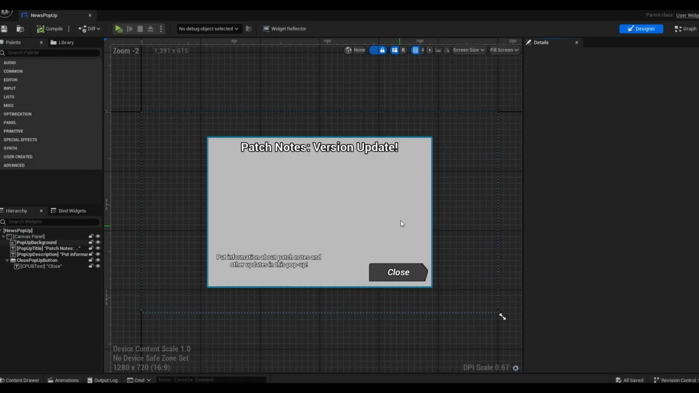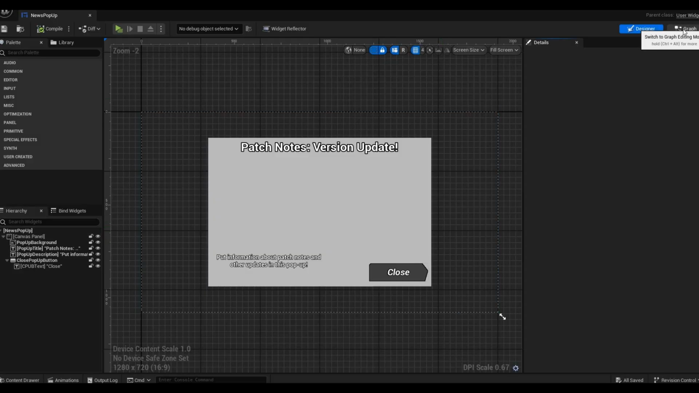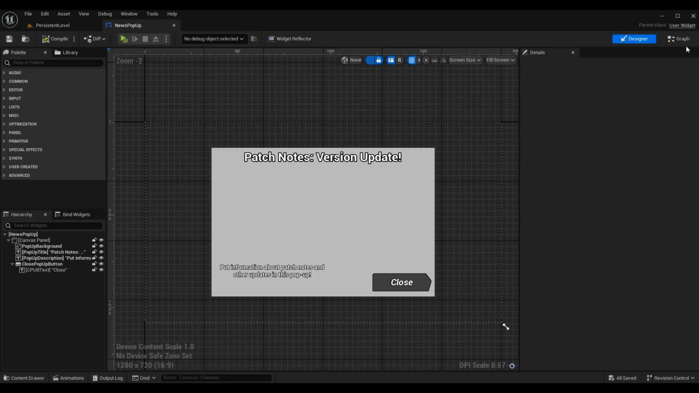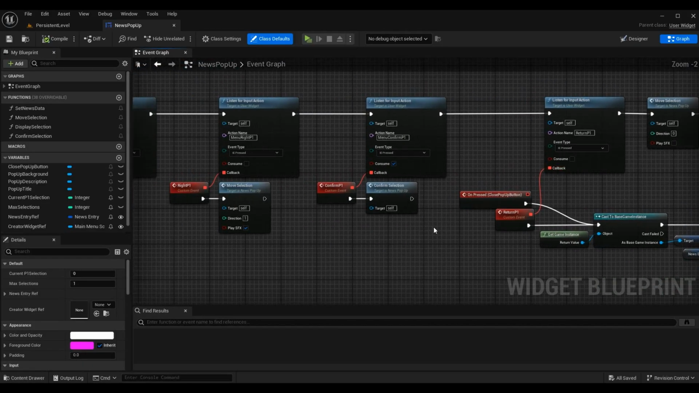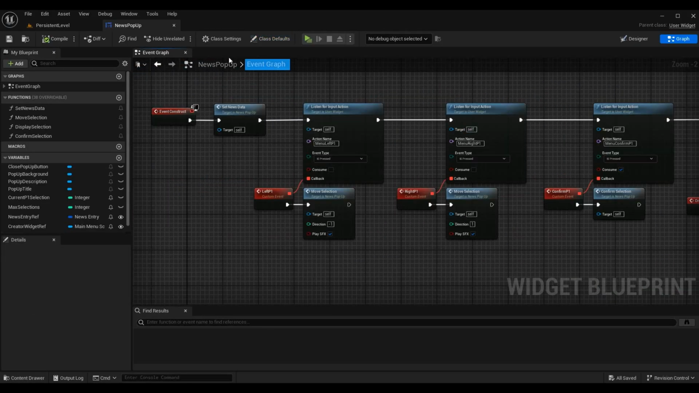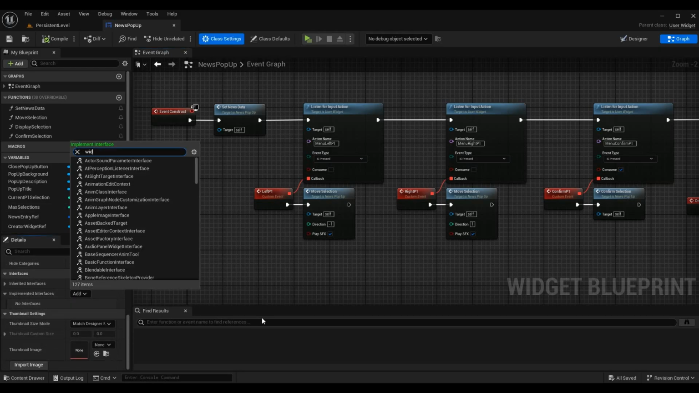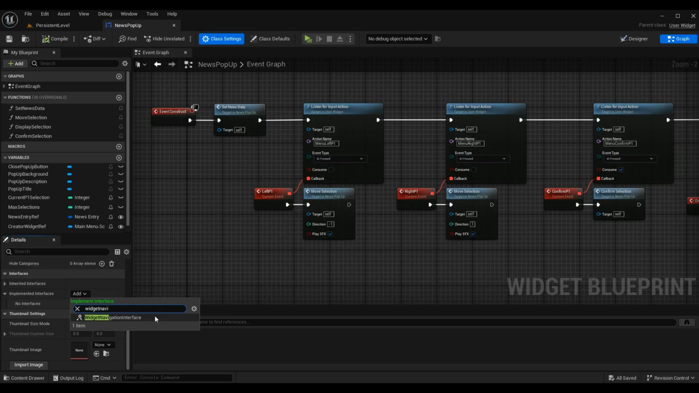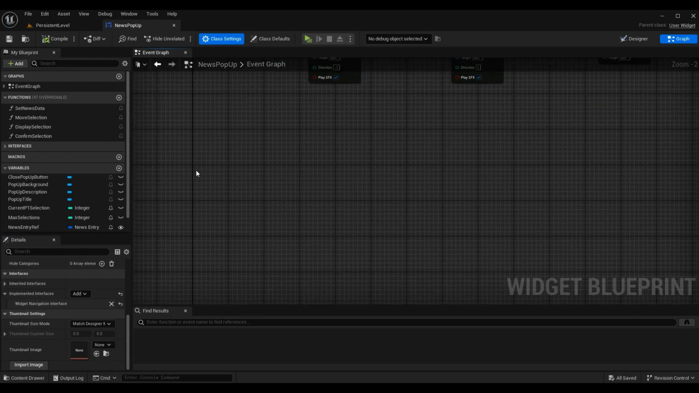News pop-up. Now this does have the ability for us to close out of this news pop-up. So sometimes when we update the game, we may want little news pop-ups or update pop-ups to occur. And when these come up, we have the ability to either close them or take a look through them. Same as always, let's go to class settings, go to interfaces, add a new one, widget navigation interface, compile and save, go down below the logic here.